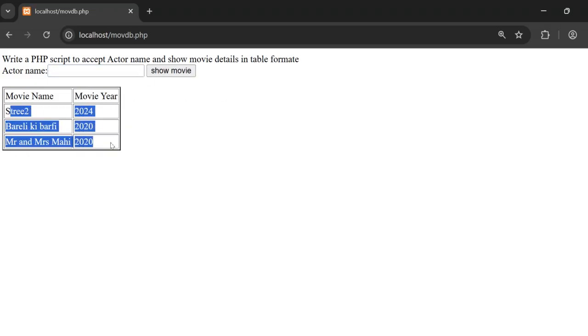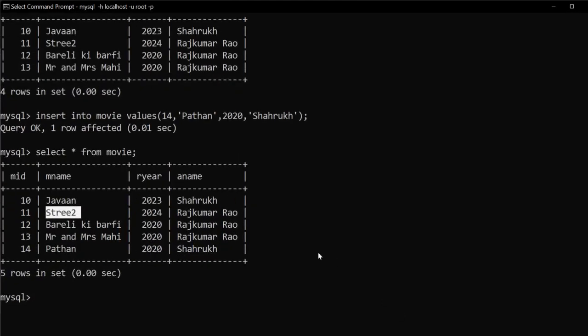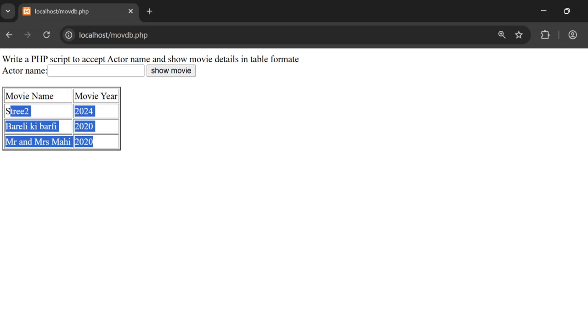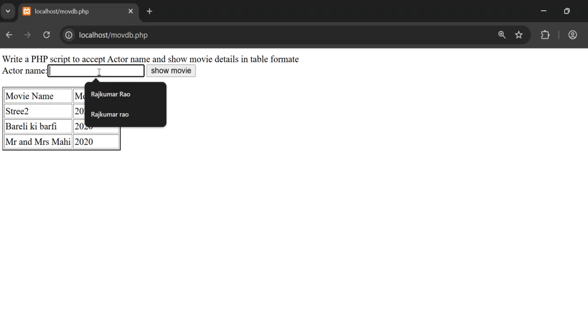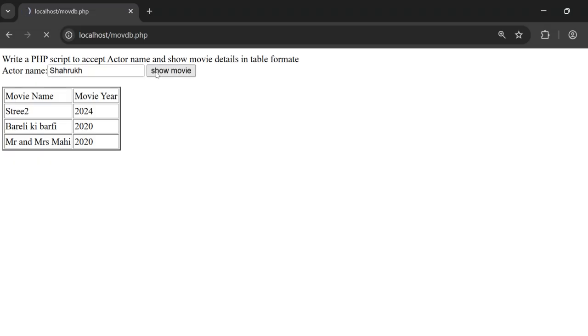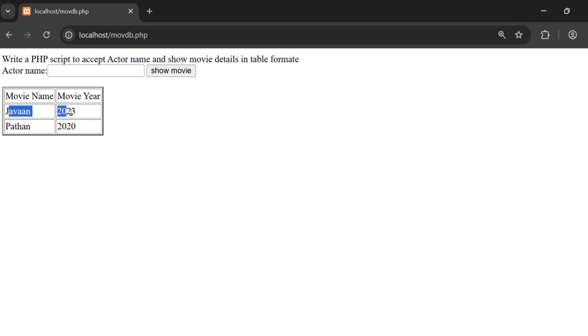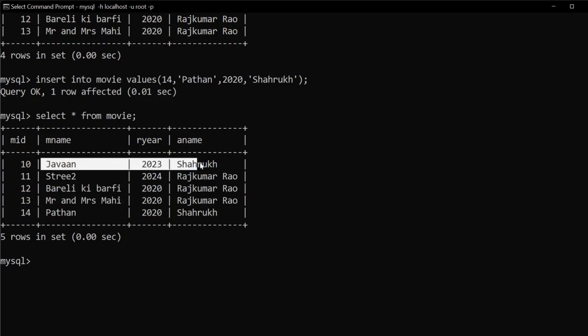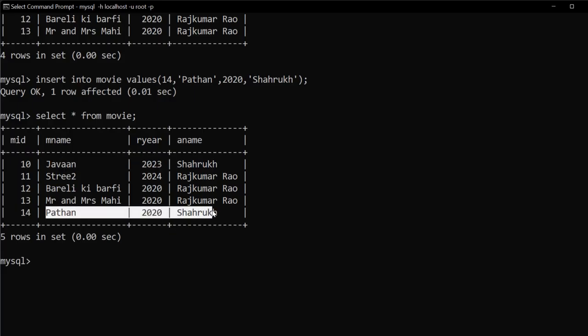It is fetching the actor name and its movie name and movie year. Whatever entries we have, you can see for Rajkumar Rao, there are three entries: Stree, Bareilly Ki Barfi, and Mr. and Mrs. Mahi. If we try another actor name, you can see two entries already there. So you can say that the connection is done and it is executing successfully.